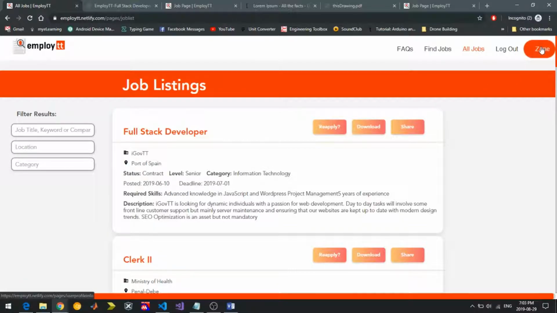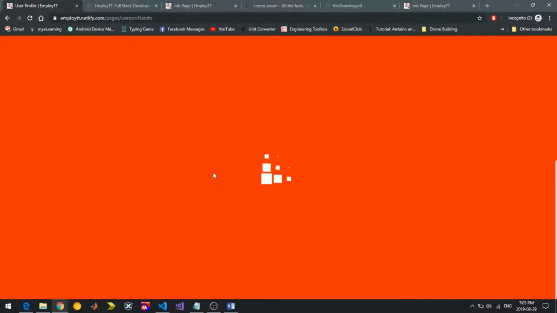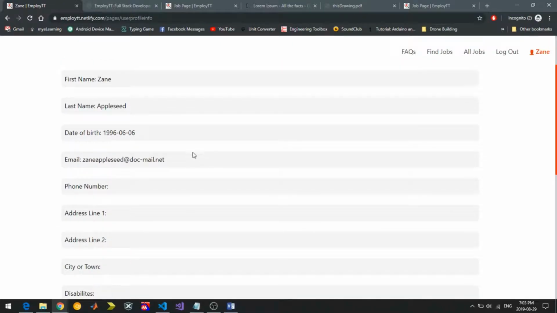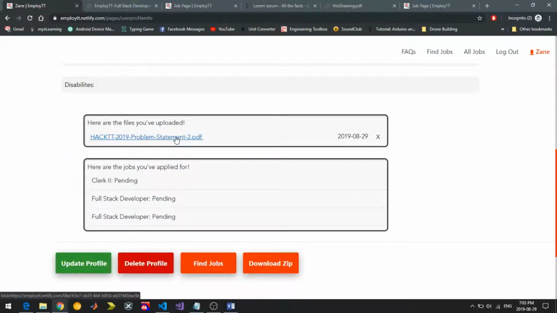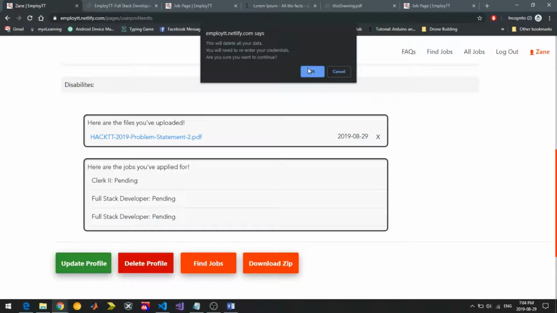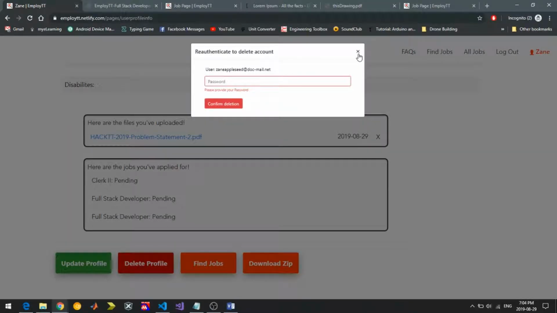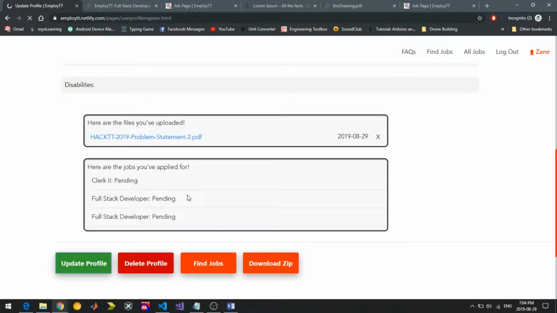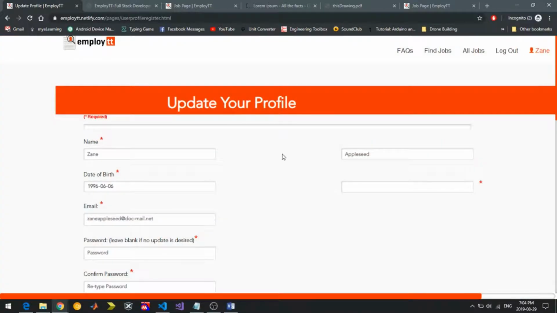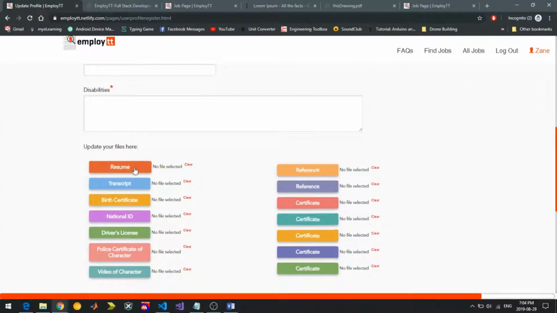Well, let's check out Zane's profile. If Zane goes to his profile, you'll see all his information here, a file he uploaded, and the jobs that he's applied for so far. So all of them have the status of pending, and all Zane could do is download his file that he's uploaded as a zip, go back to finding jobs, delete his profile, he needs to re-authenticate to do it, or update the profile.